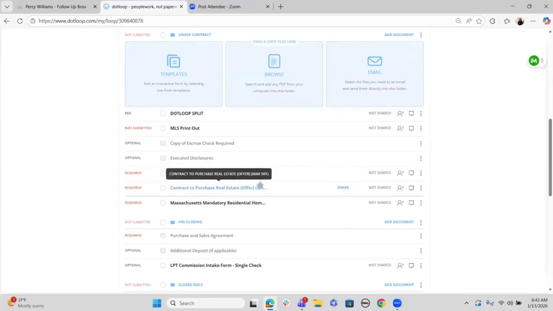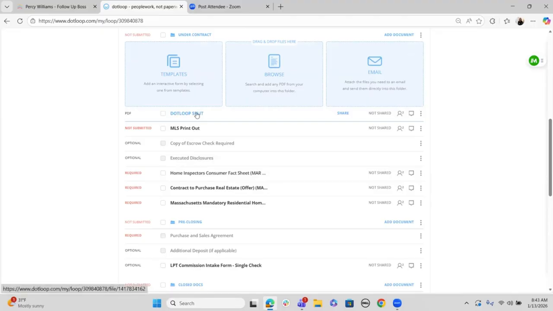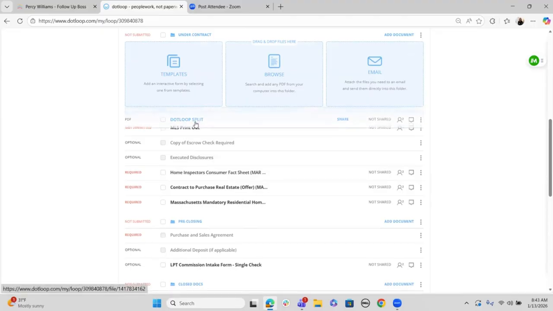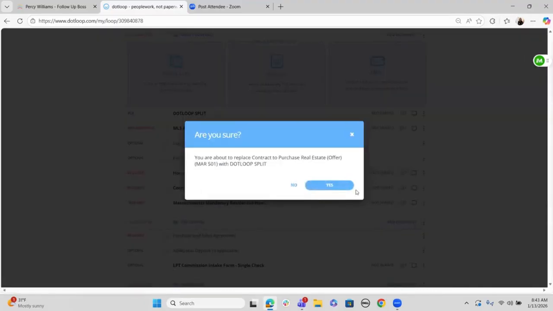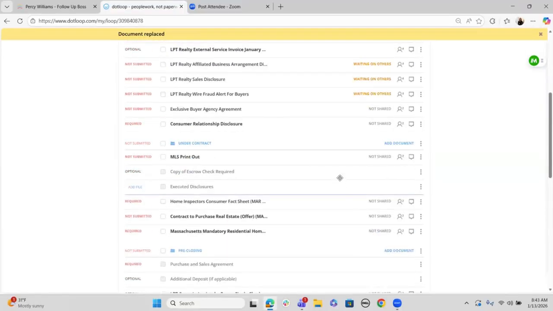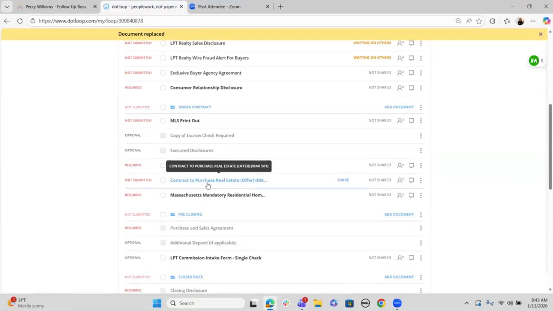Now you do want to replace this one here. This contract to purchase is going to be unexecuted, and you want to only submit the executed version. So in order to replace, you're going to click and drag the one you want to keep, and you're going to drag it to where you want it to go. You'll then see replace with. You'll let go, you'll click yes, and now your fully executed contract to purchase is now in that place.